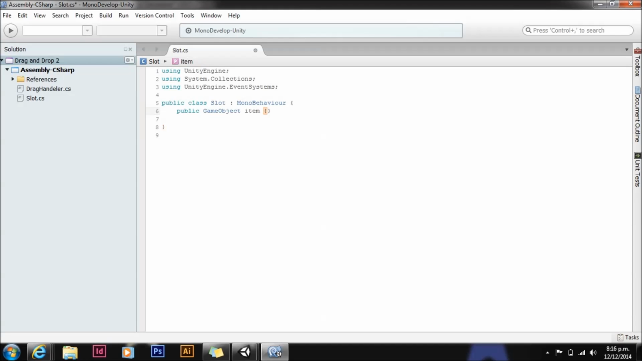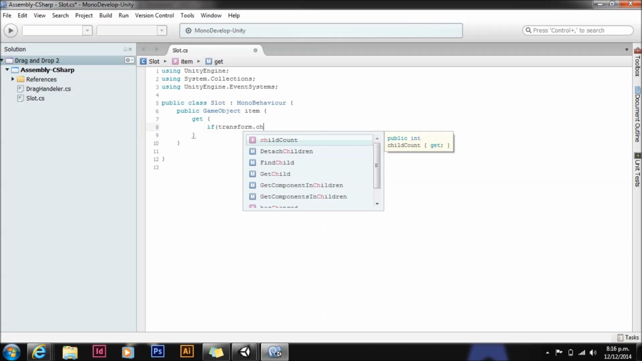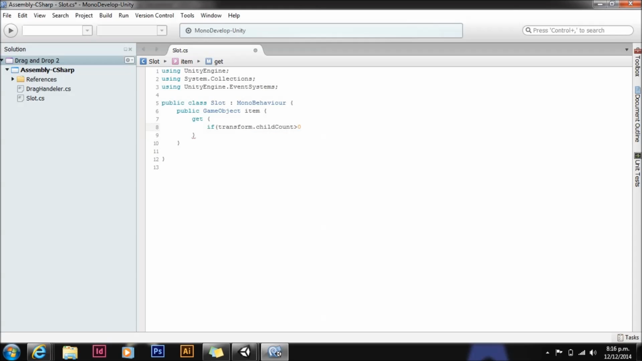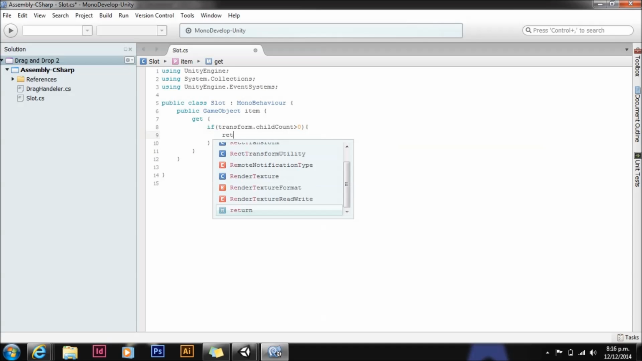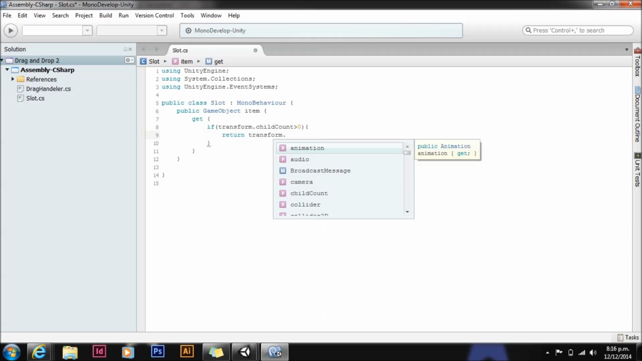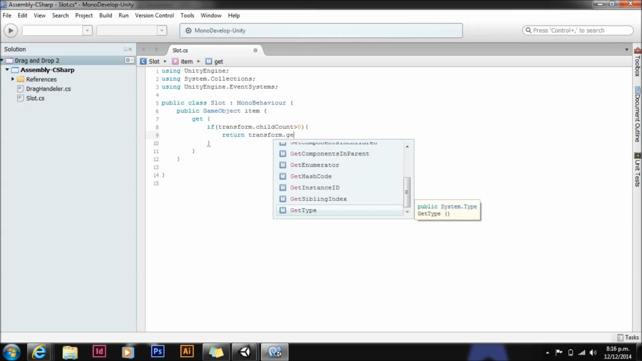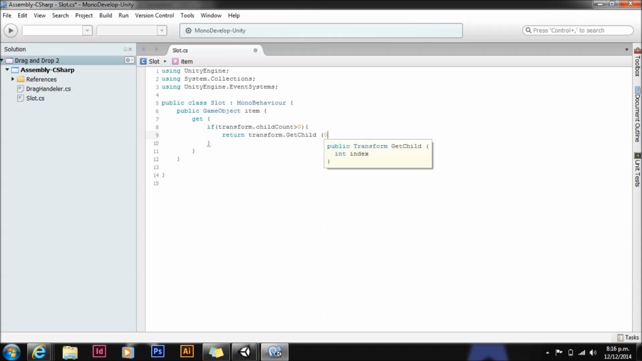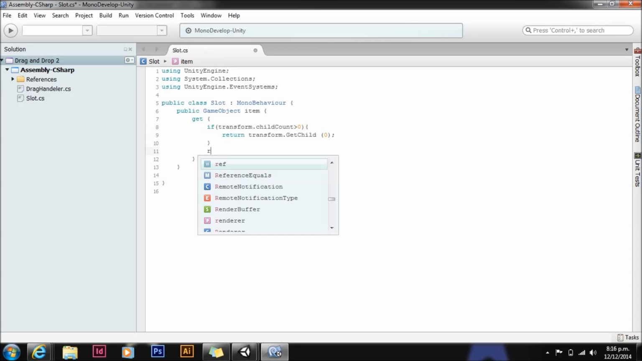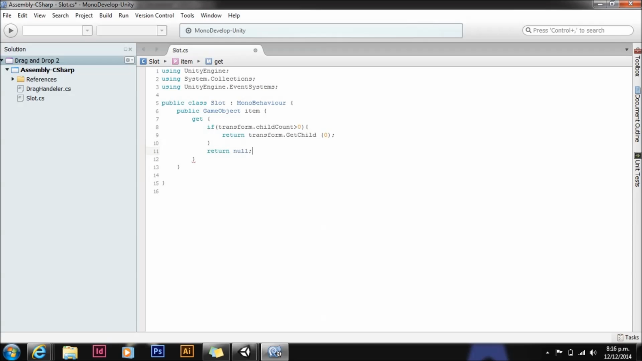We're going to set a public game object, which is the item. We're actually going to use properties on this one. Properties are pretty nifty. They allow you to define some custom methods that are called, but they get treated as a variable from outside the script. So all we're going to say is if it has a child, so if its child count is greater than 0, it's going to return the first child. So I'll just return getChild(0). And if it doesn't have an item, it's just going to return null. You could go around writing all of this code in the various places where you want to use the item, but it makes it easier to write it all in one property.